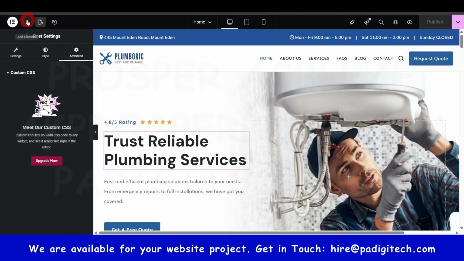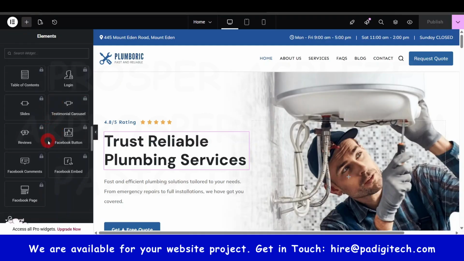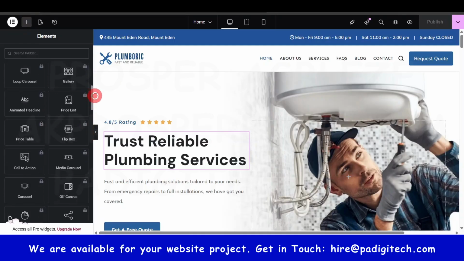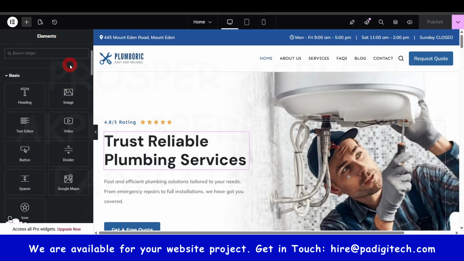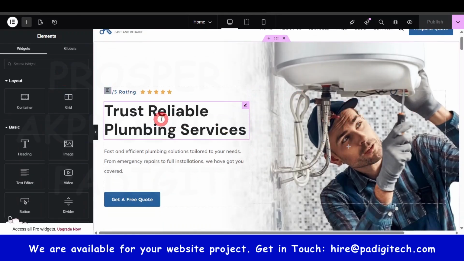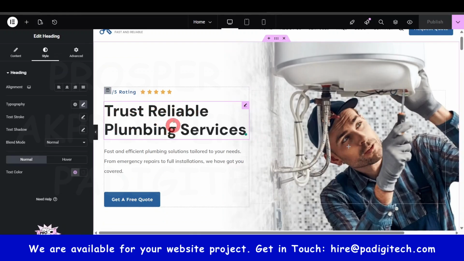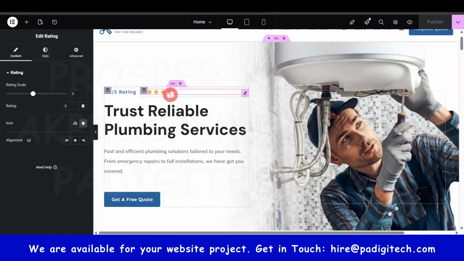Then if you click on this plus, this is where all of these options pop up. Right here, these are elements, or you can call them widgets, that you are going to use to create different sections of your website. Now, there are a whole lot of them, and you are not going to need everything. For example, on this particular section, if I click here, it's letting me know that this text was created using heading. How will you know? You can see edit heading. If I click here also, this was created using heading, edit heading. If I click on this star, this was created using rating. That's the name of this widget, rating.